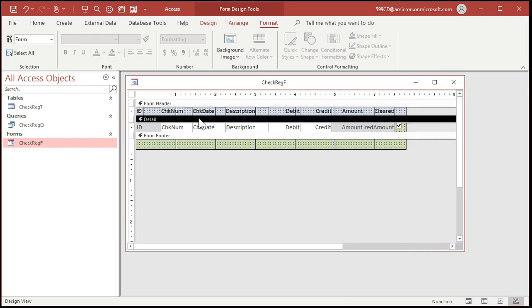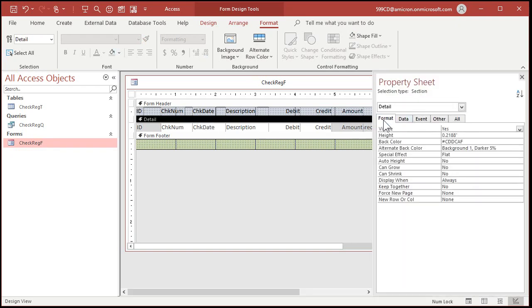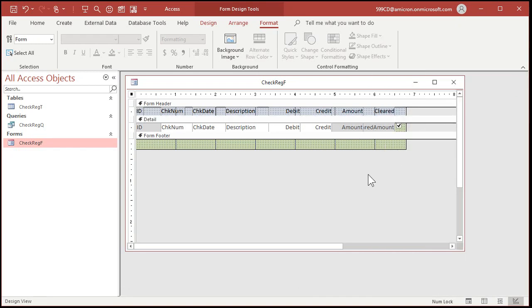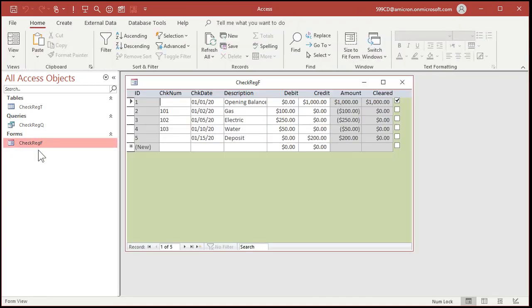Oh, our alternating background color. Double click on the detail tab, go to format. Here's the background color I set. I'm going to make the alternating background color the same thing. That looks fine on reports, but I don't like it on forms. I don't know why. All right, let's save it, close it, open it back up again. And that's perfect, okay? Probably make check num a little smaller, make the description field a little bit bigger, but I think we're good for now.